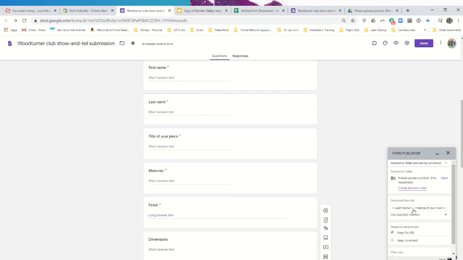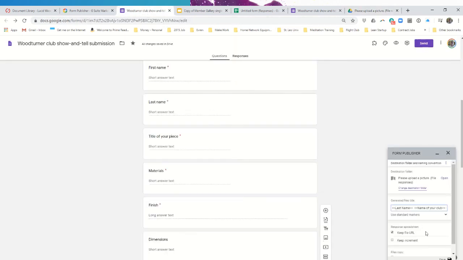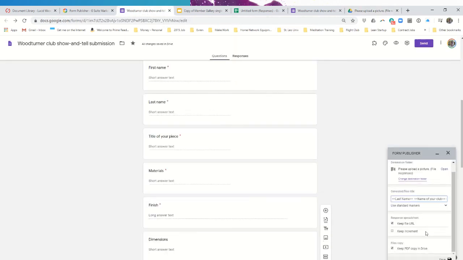You can put anything here. In this case, I put the last name, and remember I said I like separating first name and last name. So last name, the name of the club, and if I scroll out here to the far right, it'll say increment. So increment is like 1, 2, 3. If I look in my directory, you'll see I have these increment numbers, 77, 76, 75, 74. So that's where those numbers came from. I've decided that for our next club meeting, I'm going to call it 0601, and I'll start the increment there.